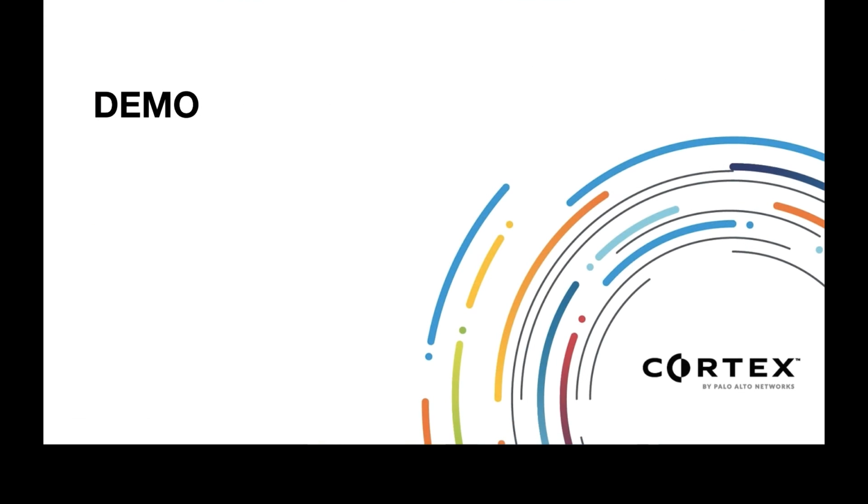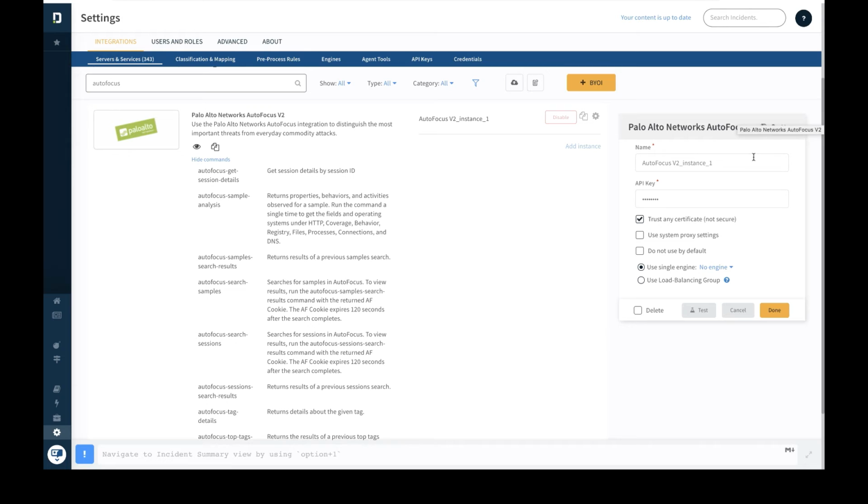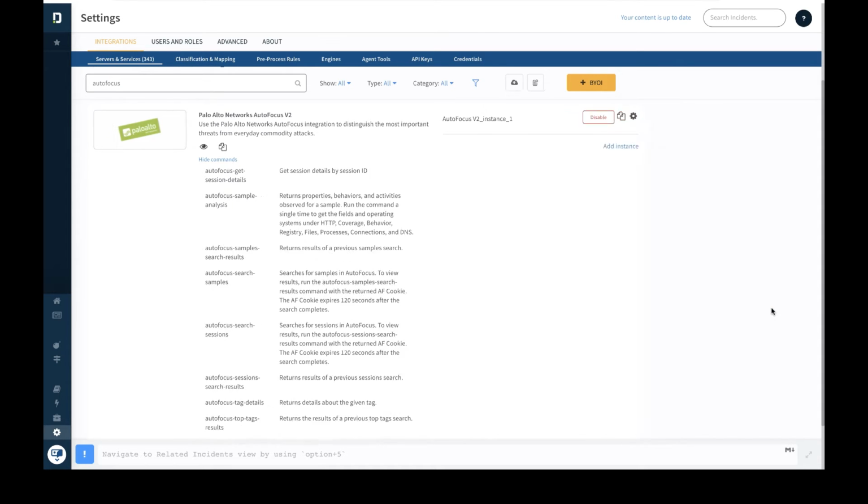Let's now take a quick look at the Demisto and AutoFocus integration. While logged into the Demisto instance, searching for the AutoFocus integration is pretty easy. You go into the integrations page, and while on the servers and services page, you can key in the word AutoFocus and search on the search bar. Adding an instance of AutoFocus is very easy. As shown here, all you need is to input an API key and make certain selections, and you can test over here for successful instance configuration.